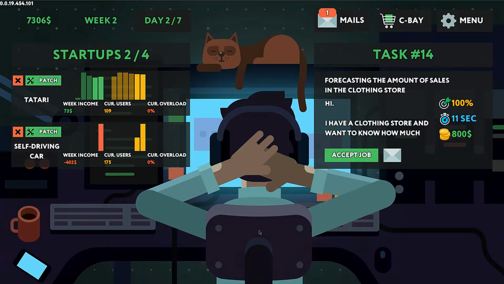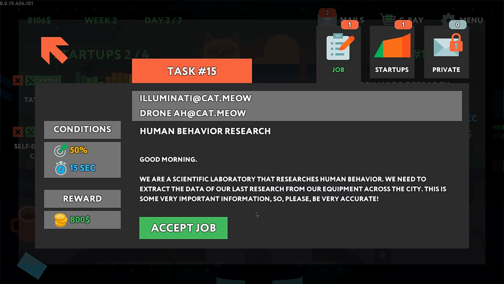Next project. We are a scientific laboratory that researches human behavior. We need to extract the data of our last research from our equipment across the city. This is some very important information, so please be very accurate.